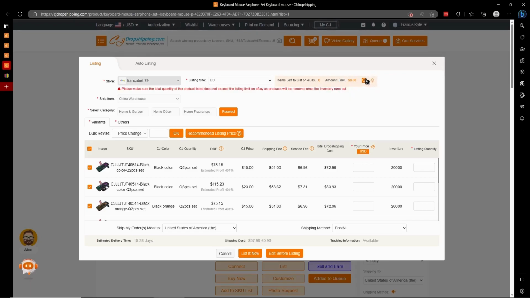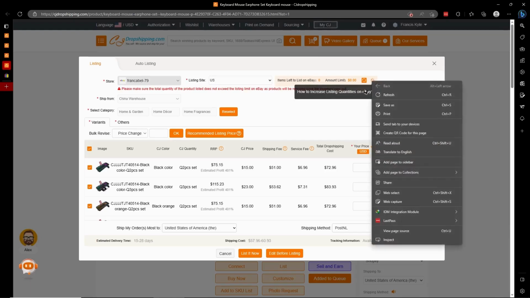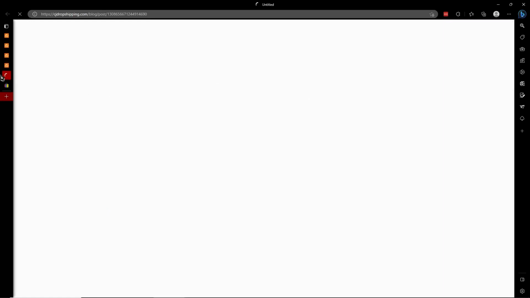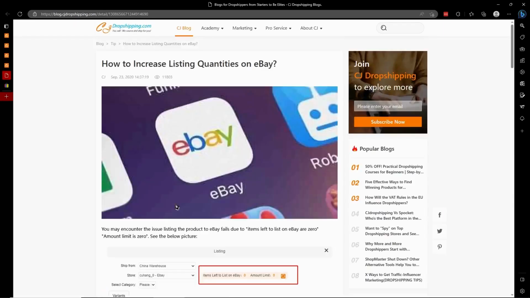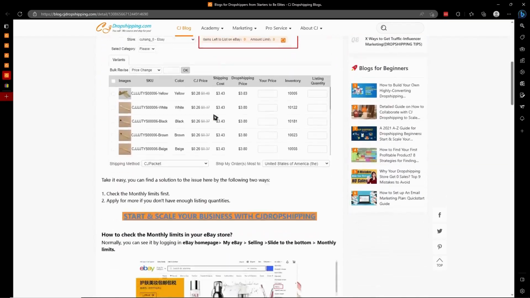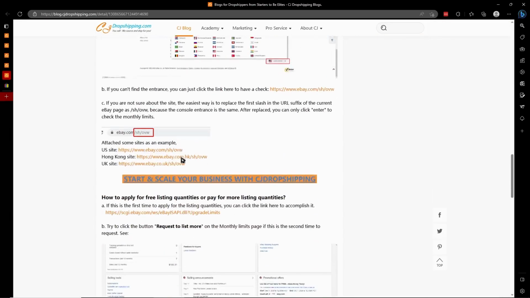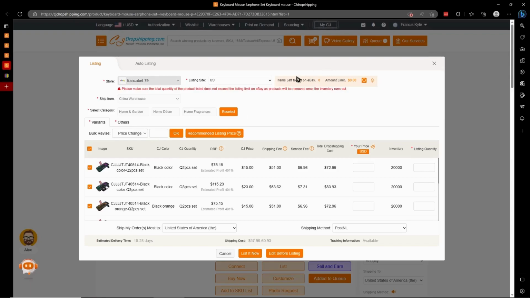And you could refresh it with this button, and it is like this because my account is new, so you might want to check out here how to increase listing quantities in eBay. You could read everything right here, as you can see, the details on how you could do that. So once you have done that, you have now a balance on how many items you can sell on eBay. Then you're good to go to proceed.